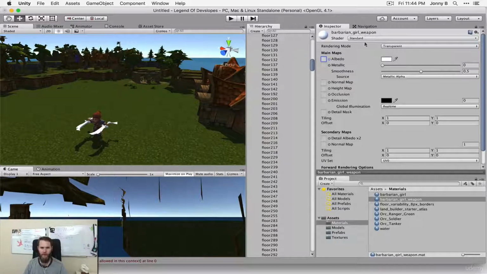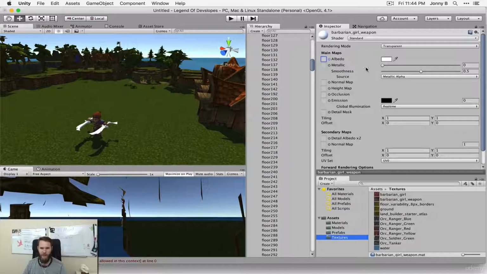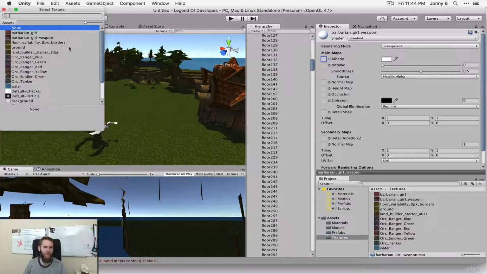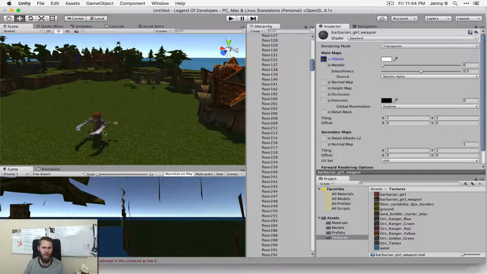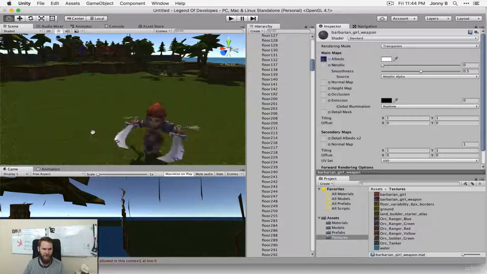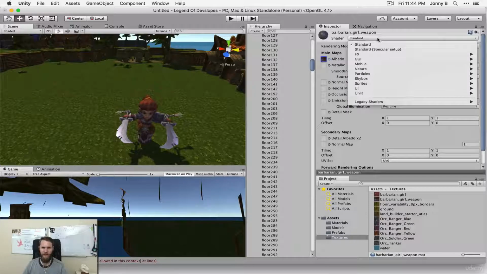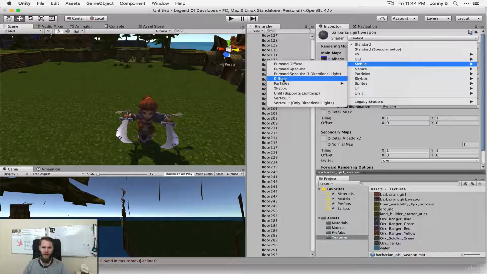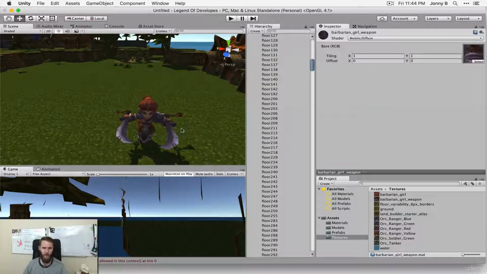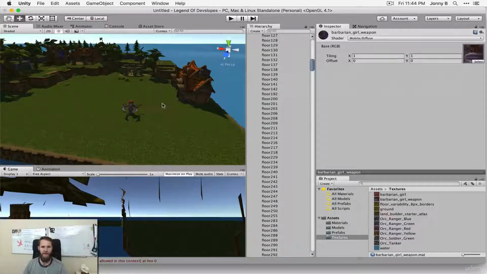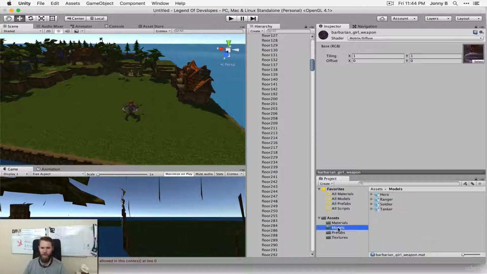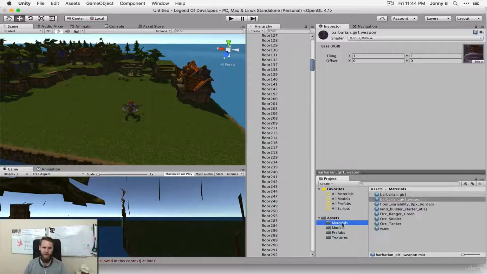With the barbarian girl weapon material selected, do the circle select and the barbarian girl weapon. And there you can see that her swords are now also textured and shaded. All right, so that's looking real good. And set the shader type to mobile and diffuse. Cool. All right, so now if we go into our models folder and select, well, you know what, let's finish off the rest of our materials real quick.